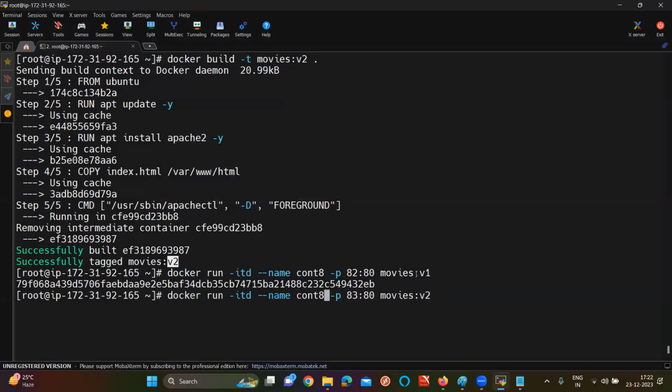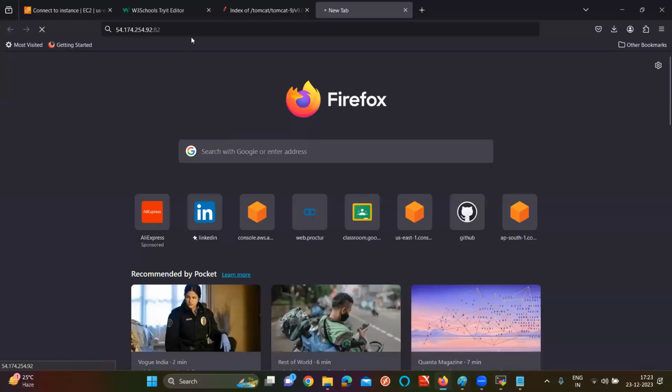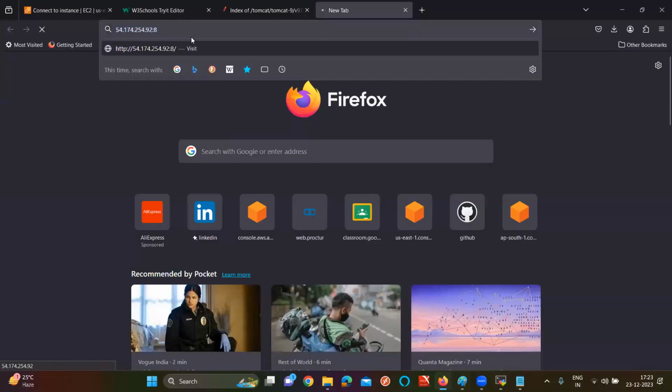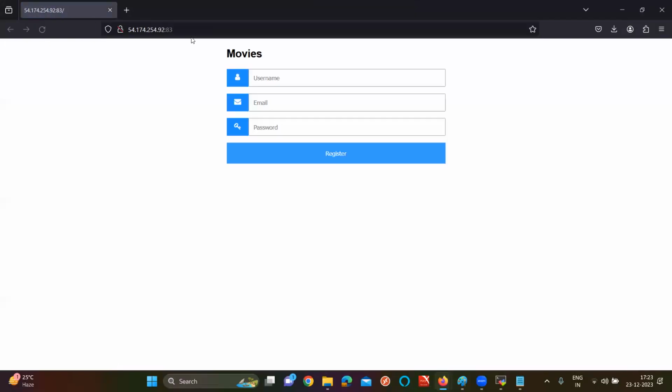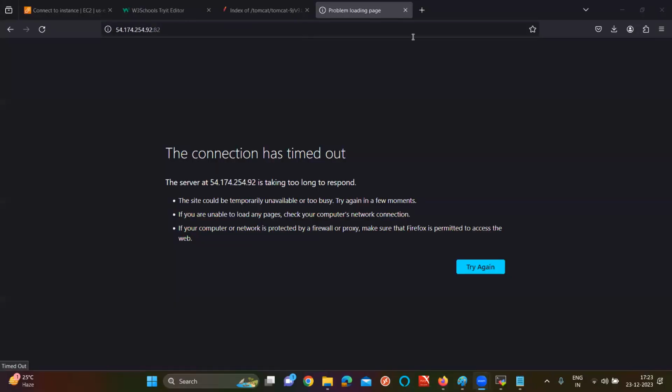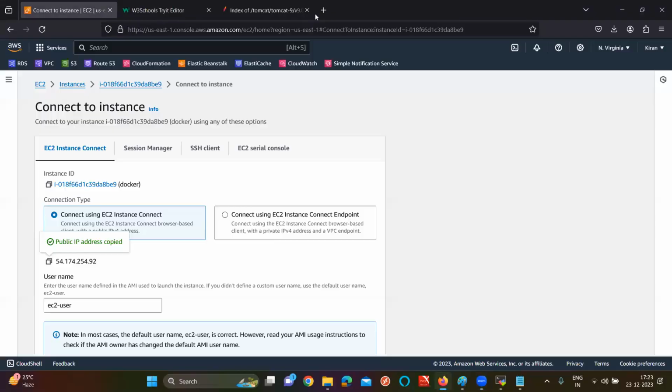Port number is 83 and the container name is going to be 9. Now this time it will definitely work. Try to check, port number is 83. Are you getting your application? That's it. The only issue is in the Dockerfile: if you don't put the comma, you can't get your application properly.